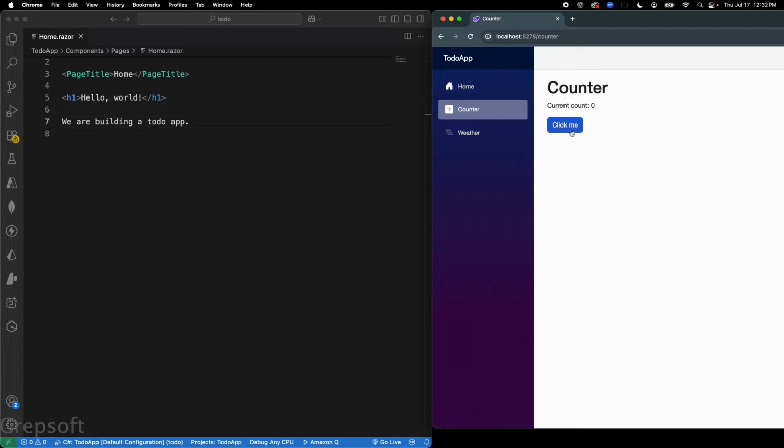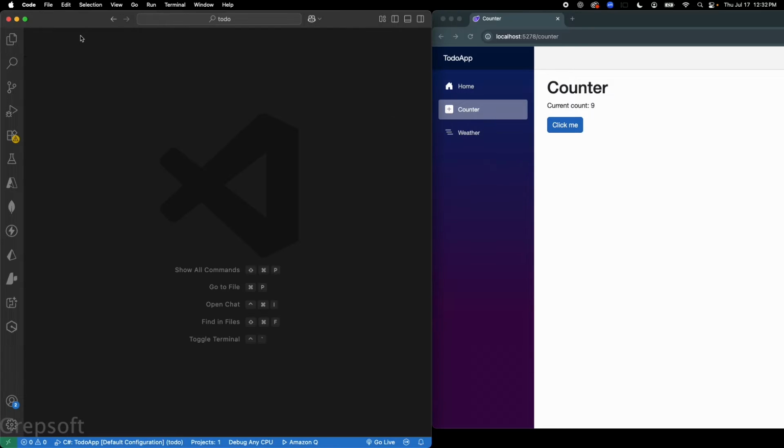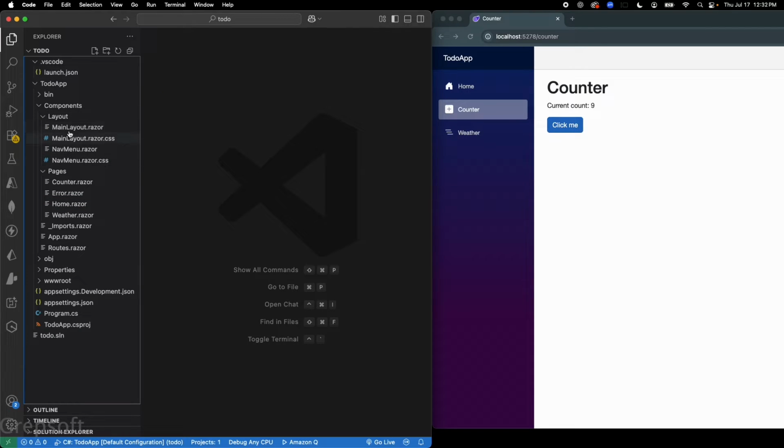If I go to counter, they have this counter, and when you click it, it goes up. So let's add a feature where when we click it, the count will actually go down. And that'll be a good way to start to mess around with these files. So let's open the files here. So we have the layout and the pages. So the pages is basically the individual components, right?